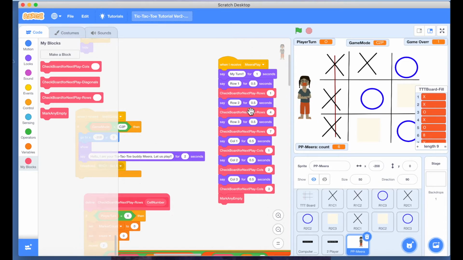I've written 0.5 seconds, so it is moving quickly. If you want to read it for a little longer, you can make it 1 second, so that you know which marker, which row or which column it is checking for it to play.